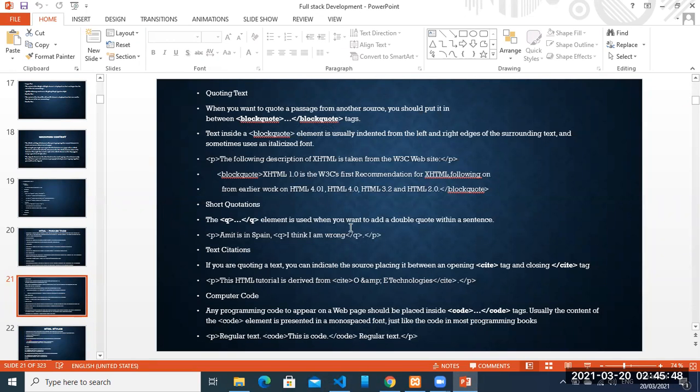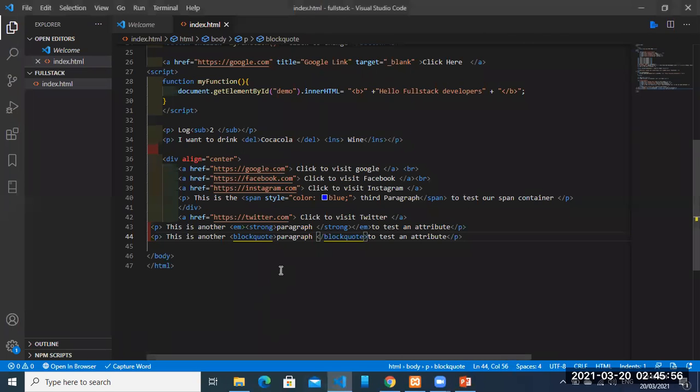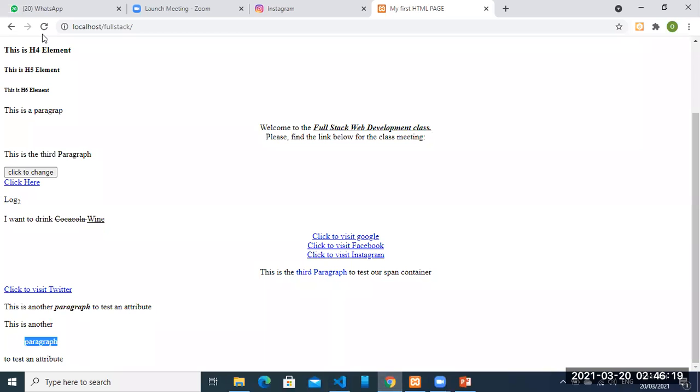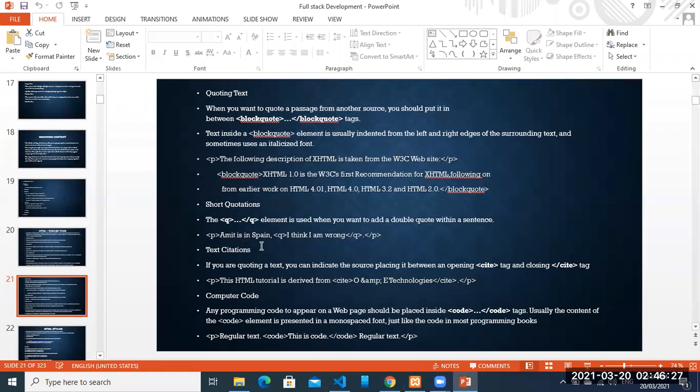Then you have a quote tag too. So the quote tag is used when you want to add a double quote to your sentence. So instead of using double quote on your system, you can actually use Q tag to do that. So if I put Q tag here now, put Q tag here, then put Q tag here too. Save this file. So if I go back to my browser and reload this page, you now see that I'm having a double quote in this text. So that is how all these stuff works.